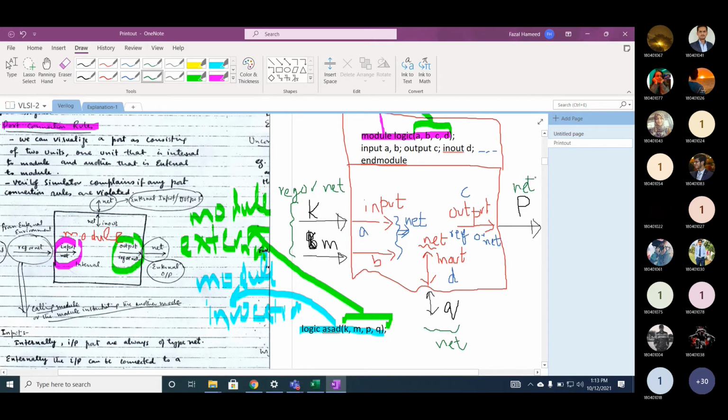And if you violate the port connection rule, Verilog will give an error. I will explain this with an example. One thing is very important, you must remember: input and output are by default net. Input and output are always by default net, until you redefine it. You got my point or not? Yes, sir.